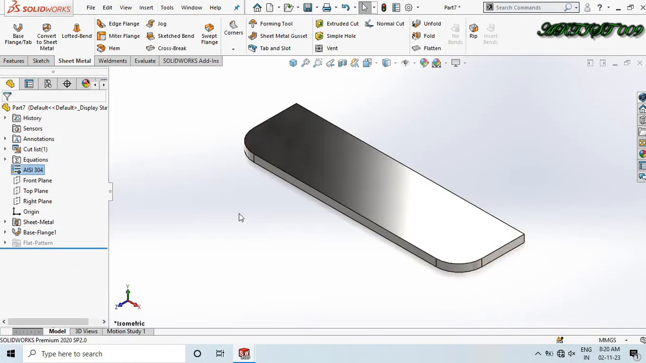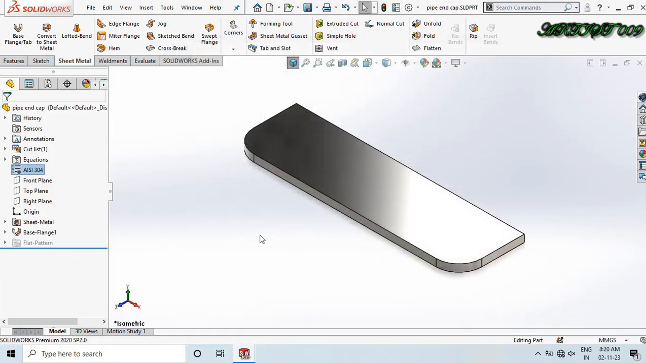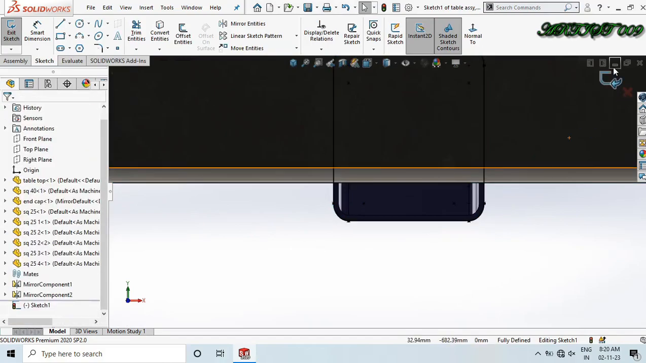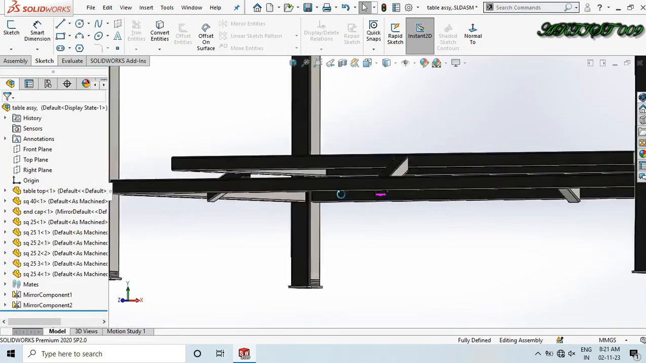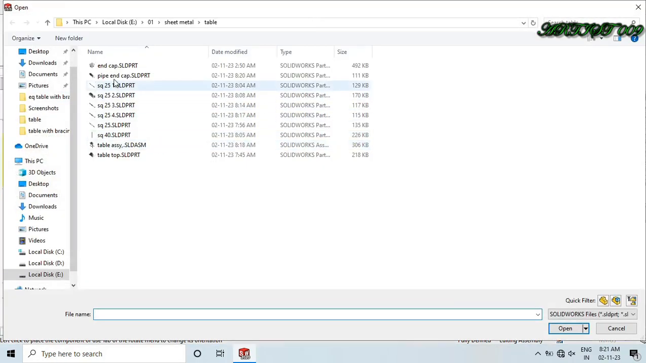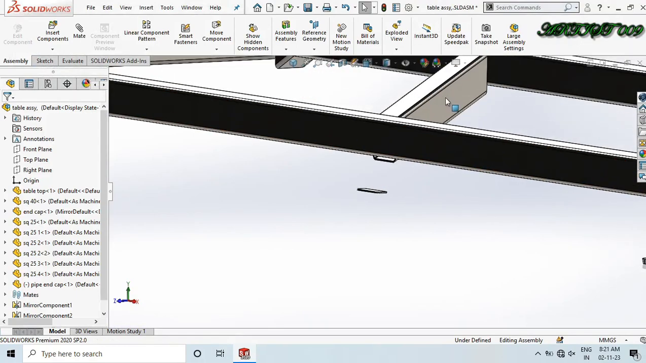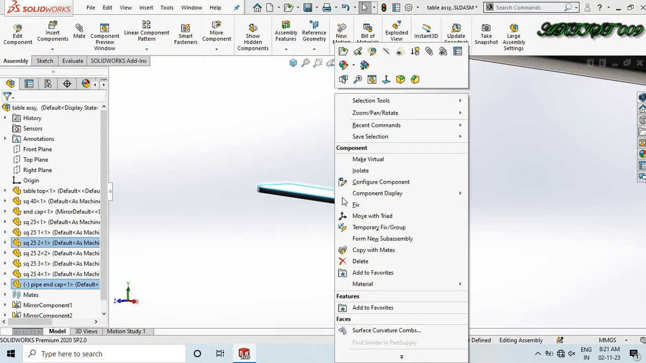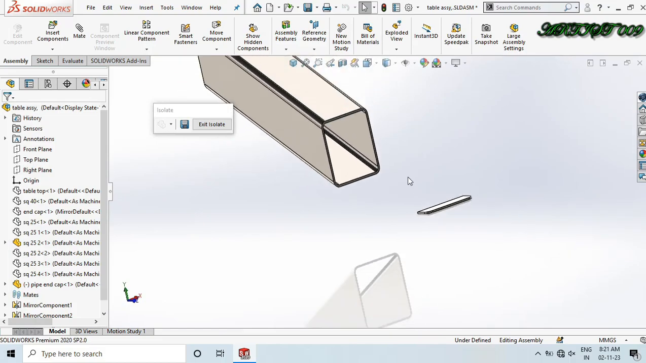Right click and give material. Okay, this is our pipe end cap. Okay, so pipe end cap, click OK or save. Now here exit, we don't need it, just delete. Okay, and in the assembly import our pipe and cap. Okay, fine. Now click this pipe and this one, right click and isolate. So here you can see only these two components shown here.